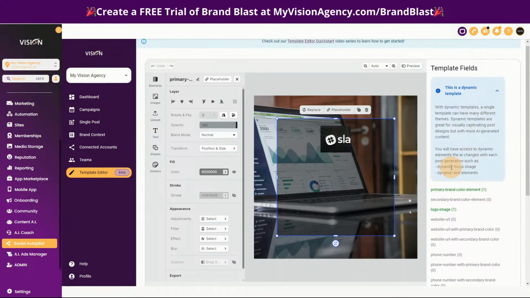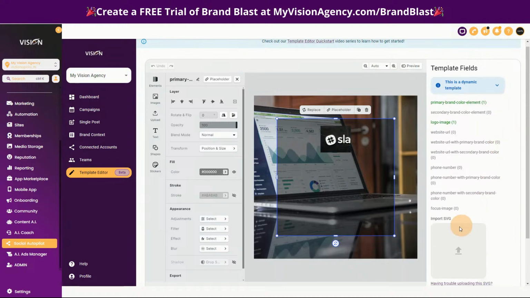Now you'll see here that we need a focus image and we need dynamic text, because that's what's going to make it global. The focus image is going to be whatever image is changing. So it's like the AI is generating the content for the post, it's also going to generate the content for the image. So we want to make sure whatever image is on here that we want it to update, we tell it which one to do that to, right?